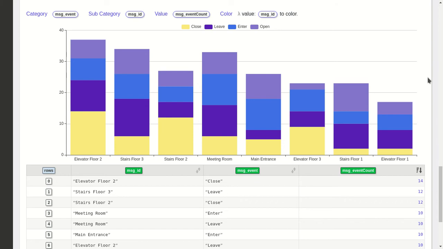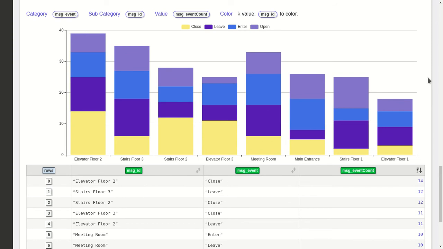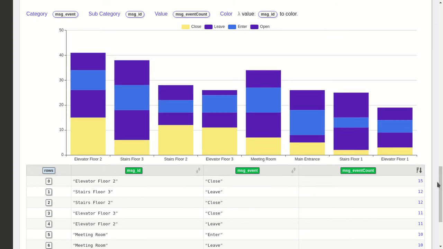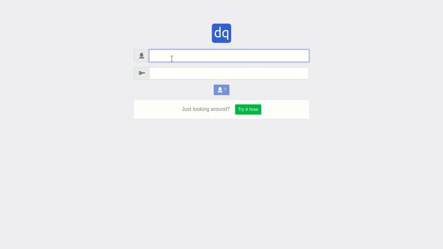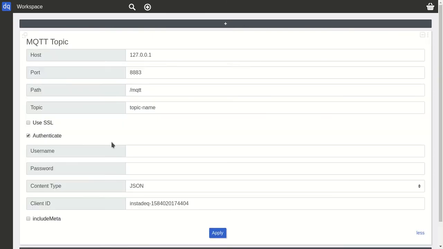Hi, in this video we will see how to create a stacked bar chart of sensor events from different sensors and different event types using the MQTT over WebSockets source. For this you have to go to Instadeq and log in, or click right now if you don't have an account, and select the MQTT source.